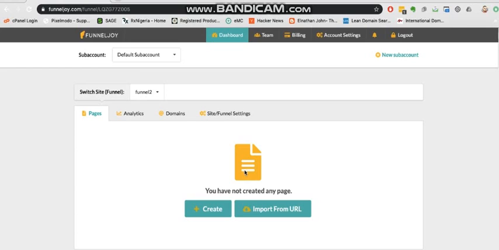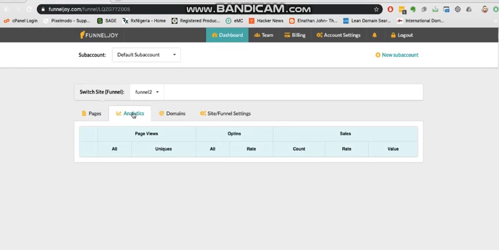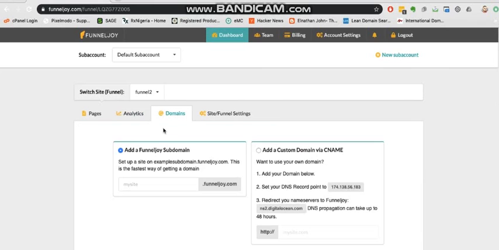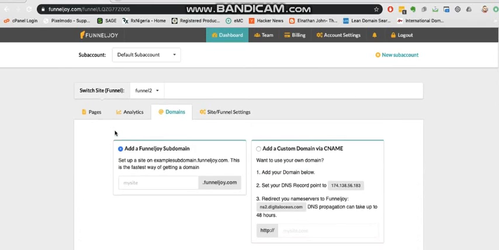Now, in here you have pages. This is where you create your pages either from scratch, from templates, or by importing it from a URL. We have analytics, which will give you details on each page: views, opt-ins, sales. We also have domains inside each funnel, so you're able to customize.